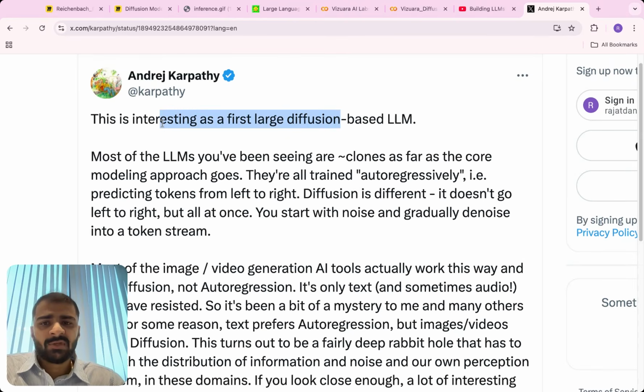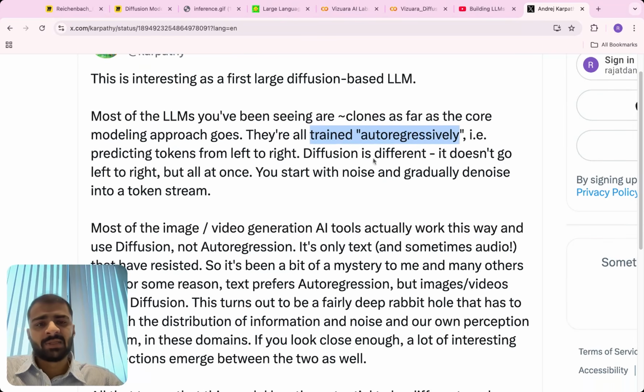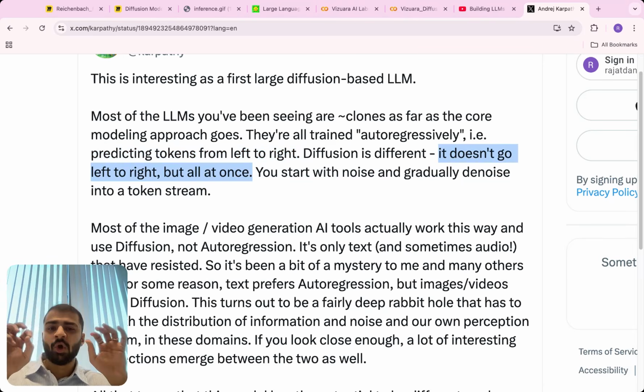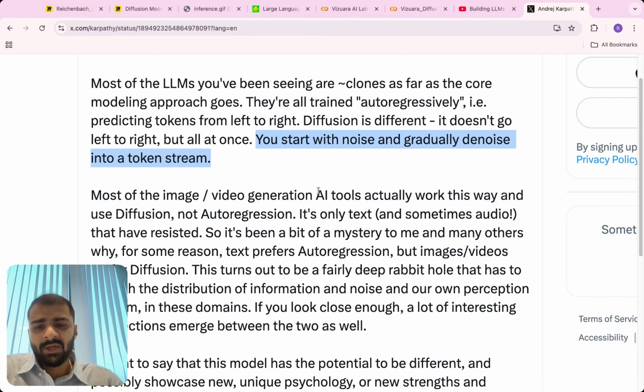is interesting as a first large diffusion based LLM. Most of the LLMs you have been seeing are clones as far as the core modeling approach goes. They are all trained auto-regressively, that is predicting tokens from left to right. Diffusion is different. It doesn't go left to right, but it goes all at once. You start with noise and gradually denoise into a token stream.